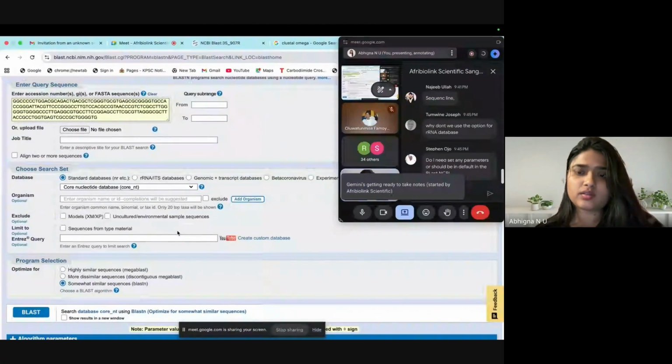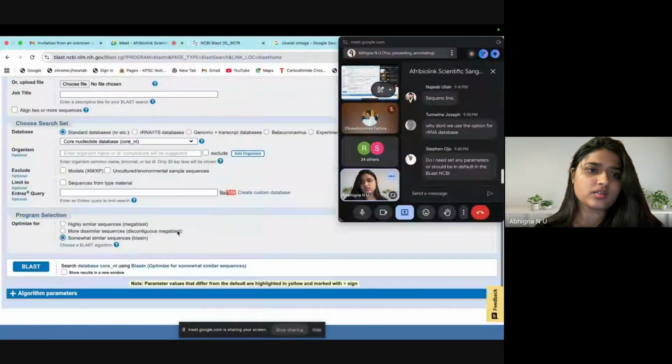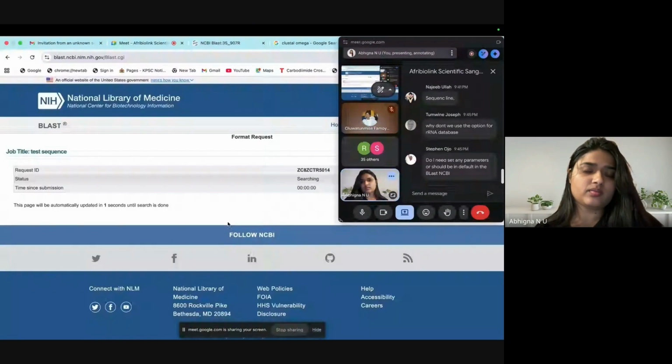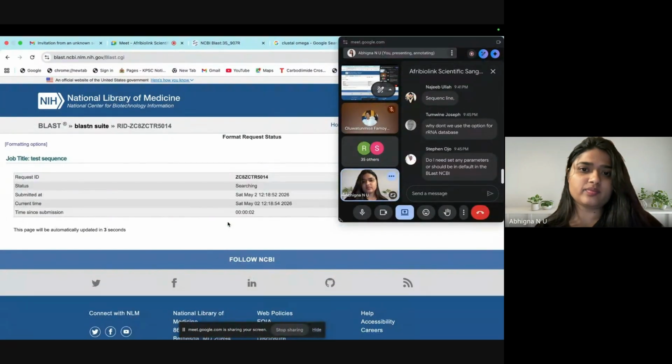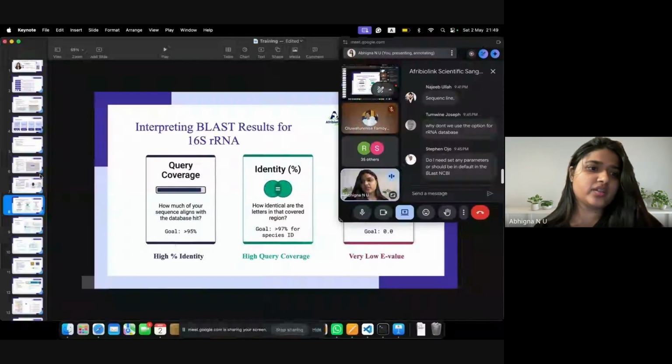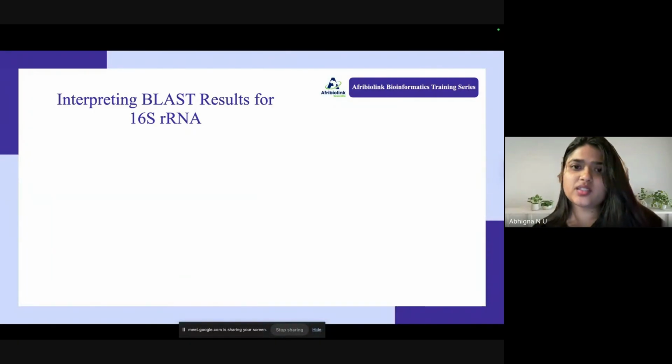Blast format. Okay, we will do a standard blast database analysis. By the time it runs, we will cover what is to be studied in the blast results.